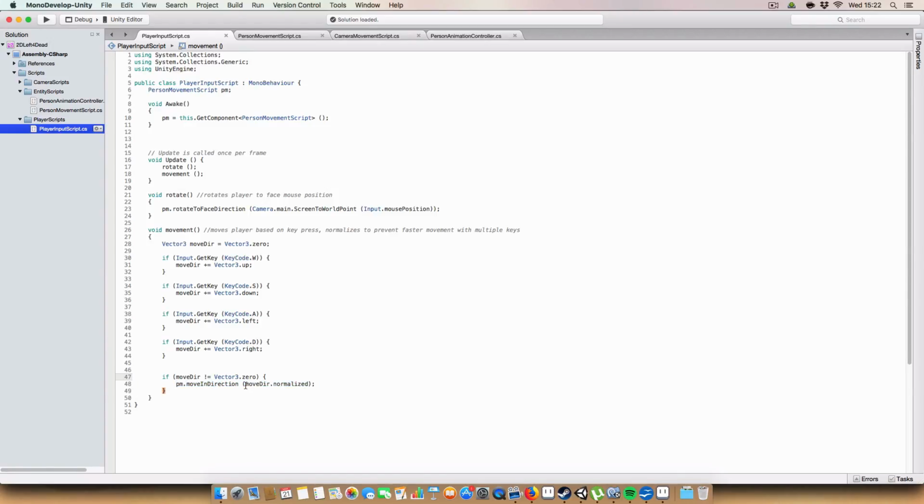And remember, normalized will convert a vector to the same direction but with a standard scale. So I'll just show you this. 9, 9, 9. That normalized would just be the same as 1, 1, 1. But instead of moving 9 units, it just moves 1, if that makes sense.